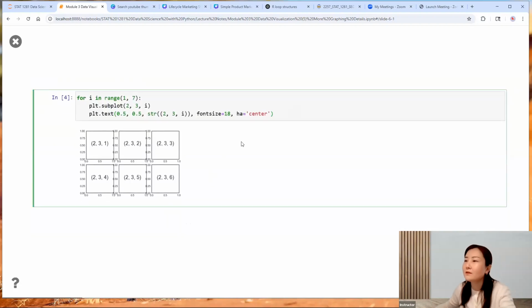Let's take a look at this example. We have seen this before, actually. This function assumes that the subplot is within a matrix or a grid.